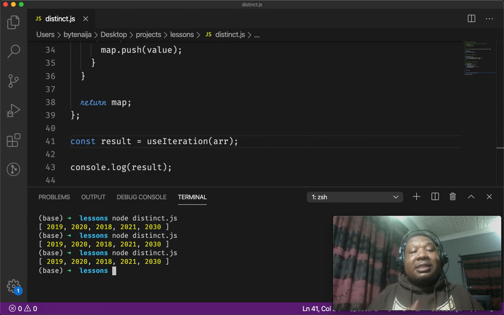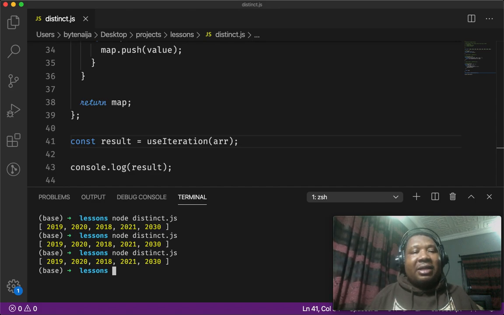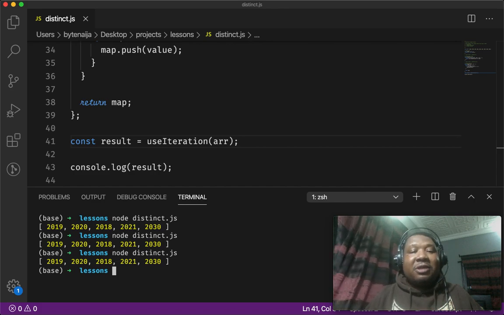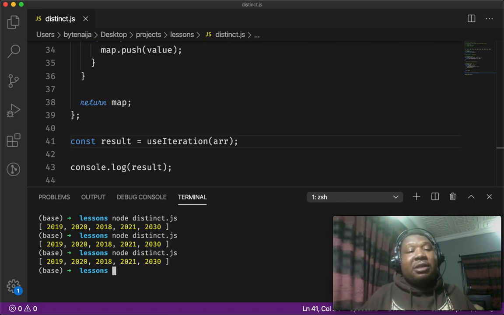Those are three methods which you can use to get unique values from an array. Now, we've not discussed the space-time complexity of these methods. We just discussed simply whether you can use these methods to get unique values from an array.